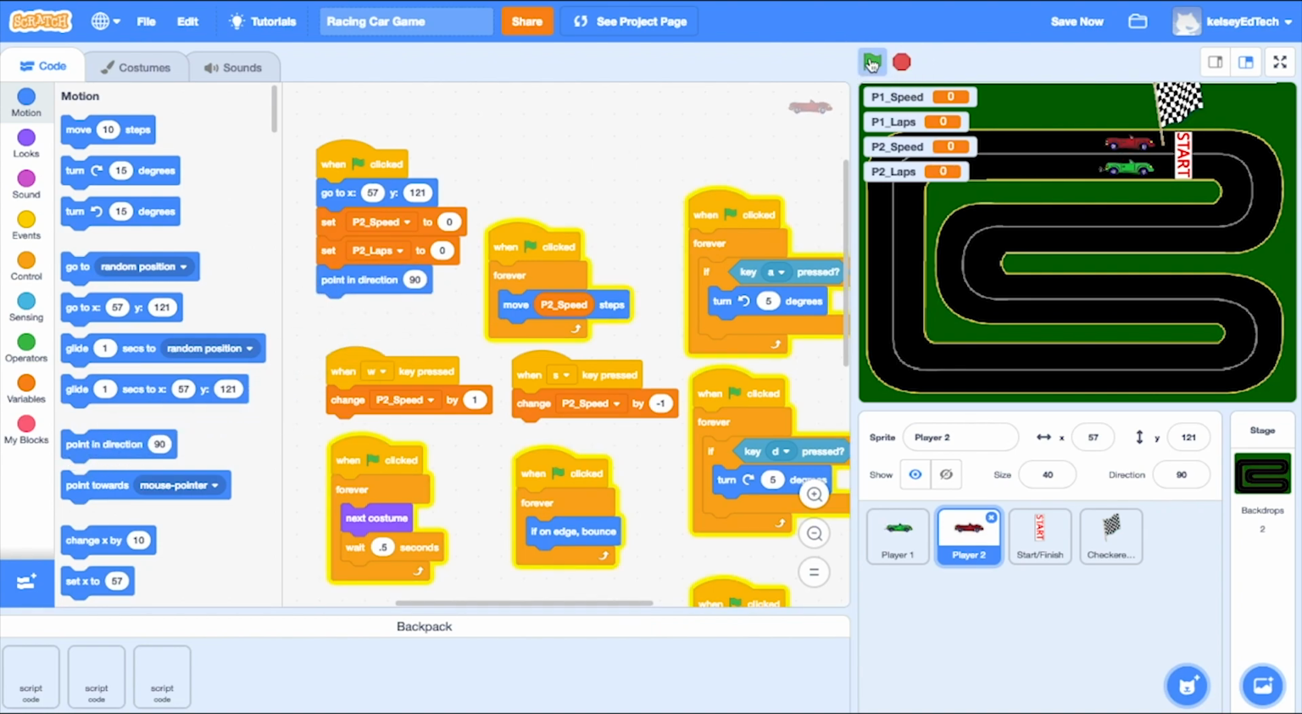Stop, play, let's see. Okay, so now we have a player 1 speed and player 1 laps. We have a player 2 speed and a player 2 laps. And ideally, as they're going around, we should be getting the results. So speed's at 3, laps went up to number 1, number 2, number 3. Ooh, winner. Okay. Now I noticed that.